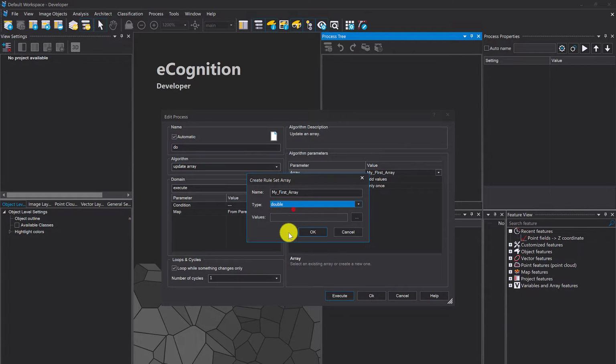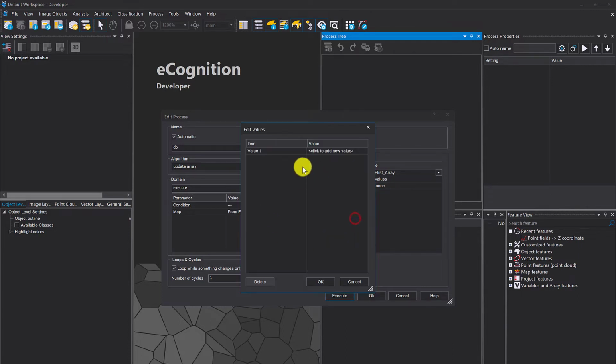Let's go for double, and you can already add values here. 1, 2, 6, 4. Okay.